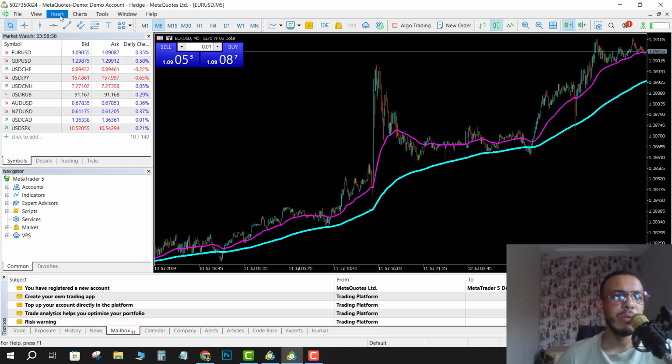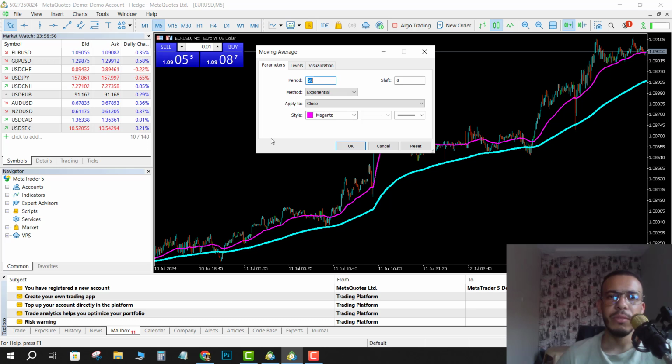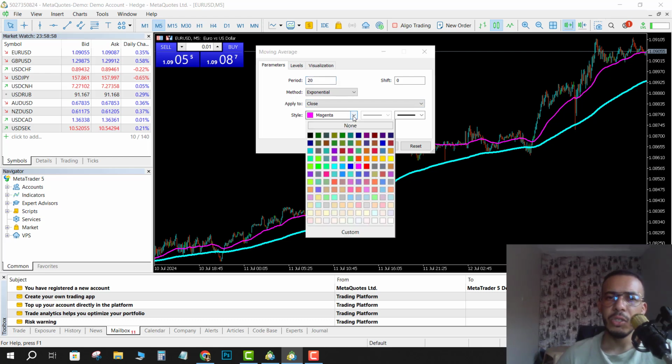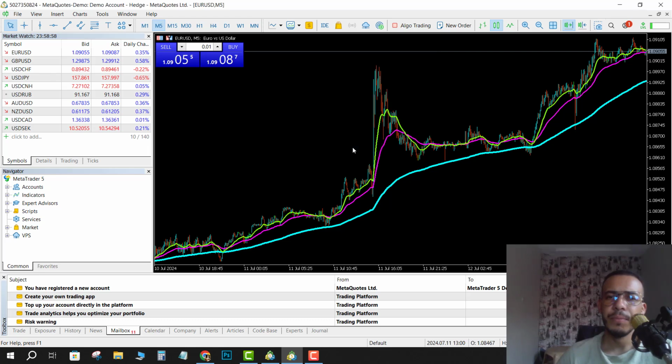Now let's go back again to Insert, Indicator, Trend, Moving Average, and let's type 20. Again, the method must be exponential, and let's change the color to, let's say this one, chartreuse. Okay, and the thickness, I will keep it on this one, no problem, and let's click on OK. And that's it. As you can see, this is our 20, this is the 50, and this is the 200.